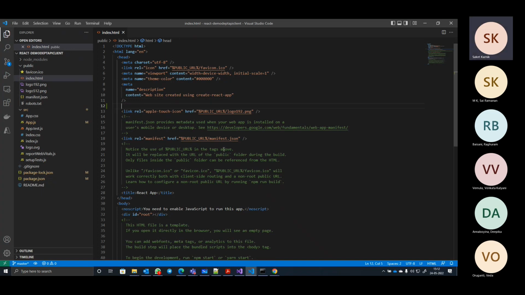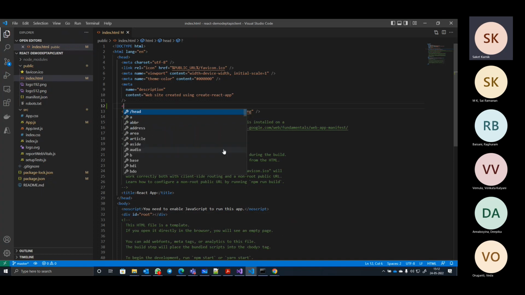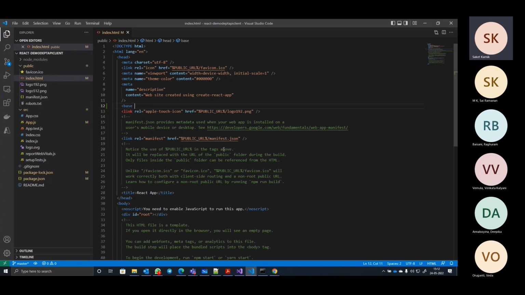Just before that, here I mentioned there is one more meta tag. In fact, not a meta tag, there is a tag called base. The attribute href is set to an environment variable represented by %PUBLIC_URL%, and I self close this tag. This basically holds the base address of my web application.